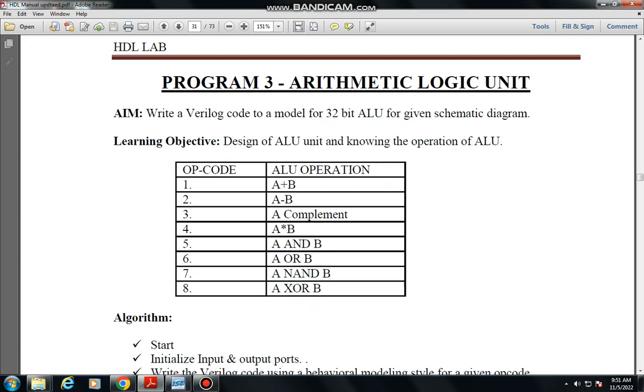Hello all, today we will be discussing our third program, that is the arithmetic logic unit. Our intention is to design a model using Verilog code which will be doing the arithmetic and logic operations for 32 bits, right? You already know the arithmetic and logic operations.